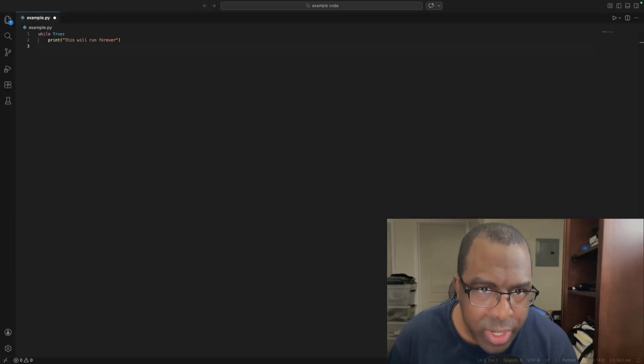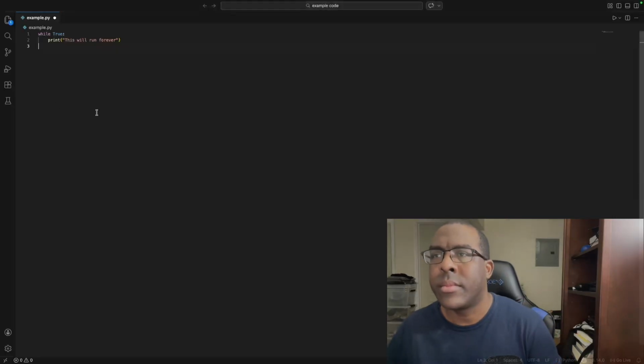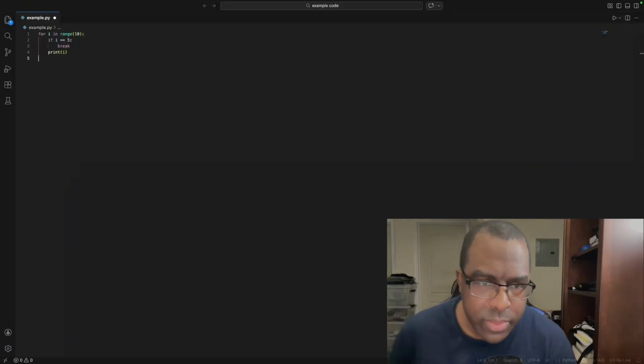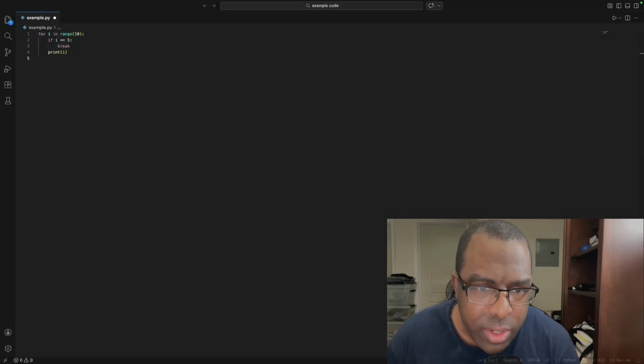So what does break do? Break is a loop control statement that immediately stops the loop, even if the condition is still true. Here's an example. In this code, once i equals 5, Python exits the loop completely.